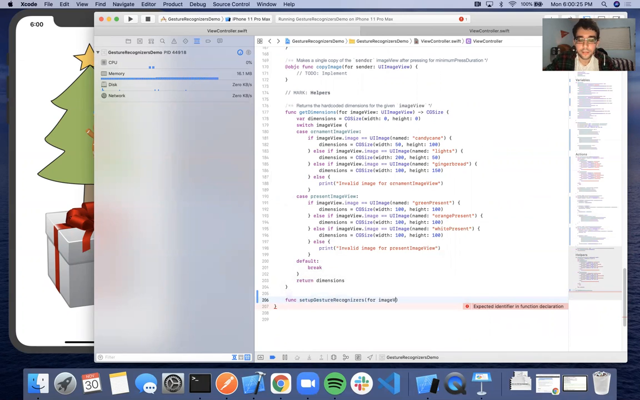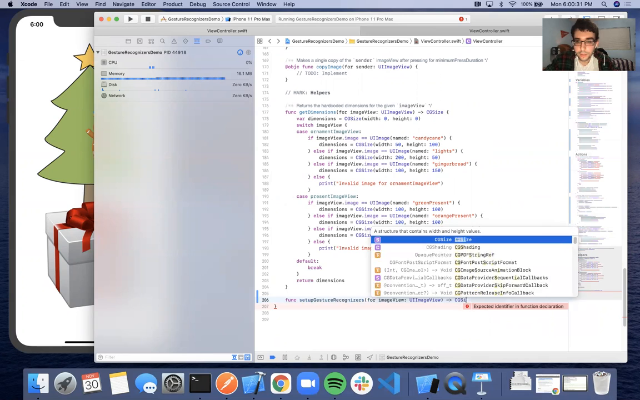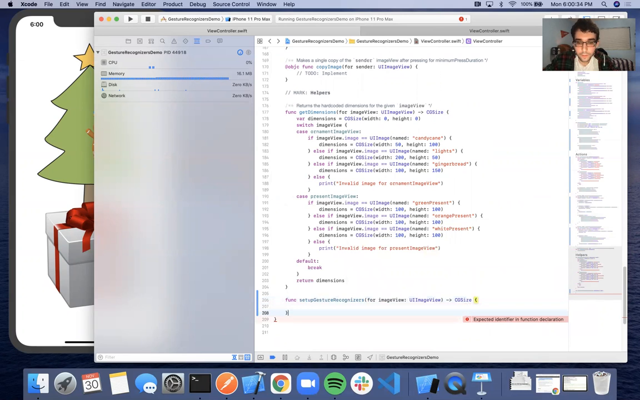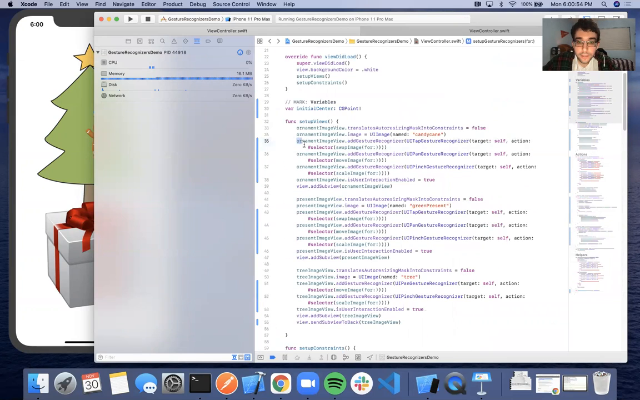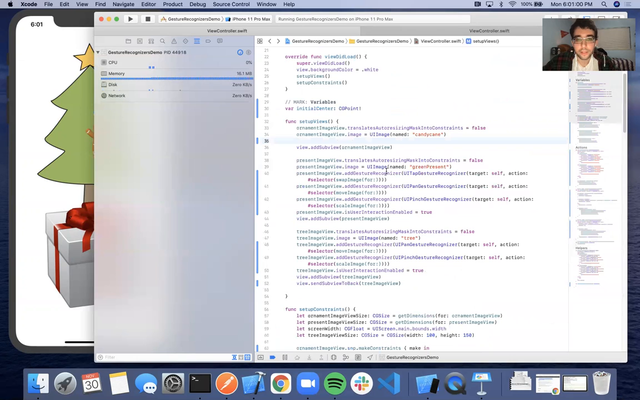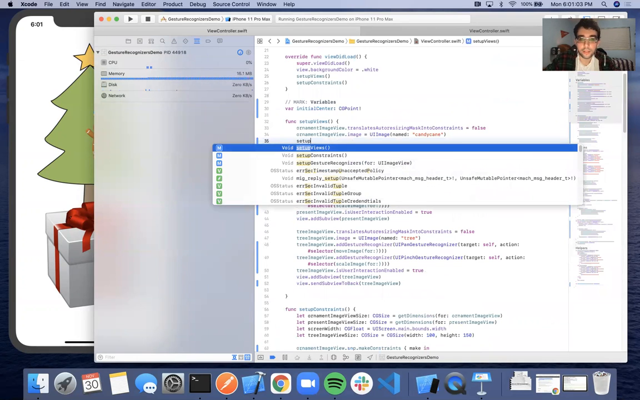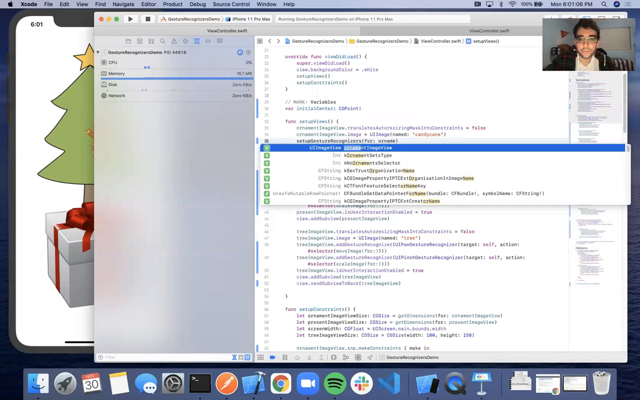And it'll take in a CG size. Oh, right, and that error is because we need to return a CG size. Oh, actually, wait, we don't need to return a CG size. Yeah, I'm just copying this. Okay, yeah, so over here, all we're going to do is copy this. And we'll also want to copy the user interactive because we want to make sure we have that. And we'll do setup gesture recognizers over here for the ornament image view.